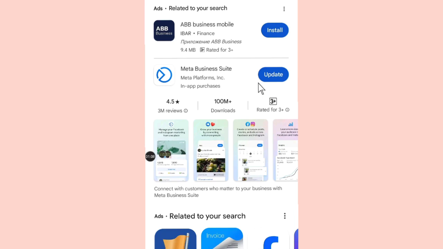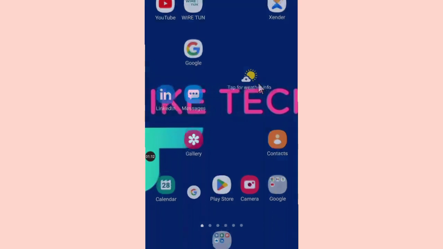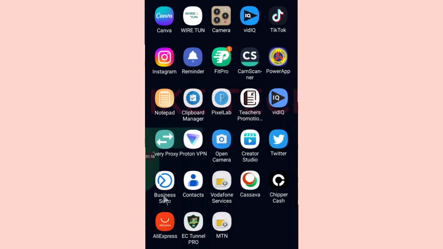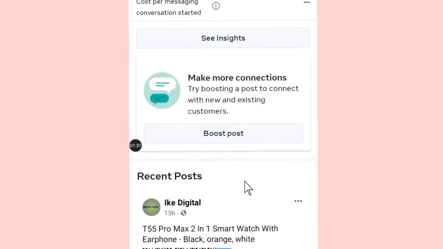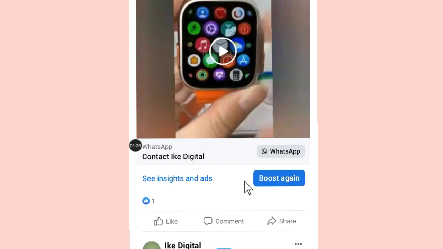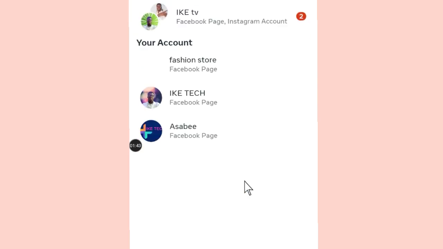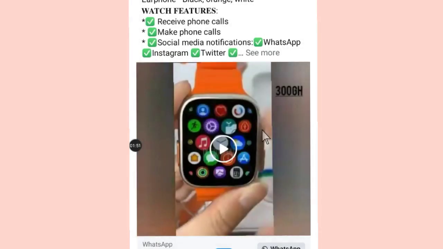After downloading the app, you just open it. I'll not go for the update. You will see the app on your phone like this. If you are creating it for the first time, you have to make sure you sign up with your Facebook account, and then after that you can see all the pages that you have. As you can see, I have a lot of pages here, and I have my business account also. I'm going to use this account to boost this post.